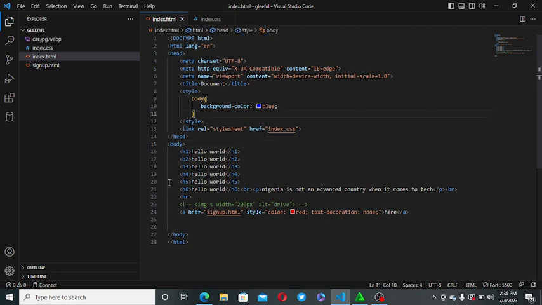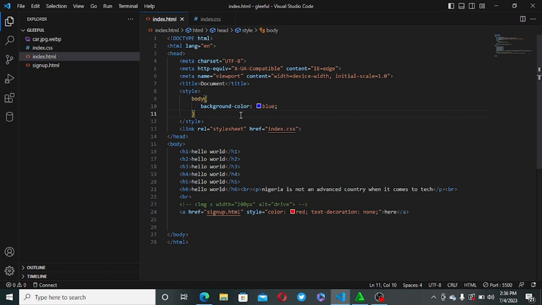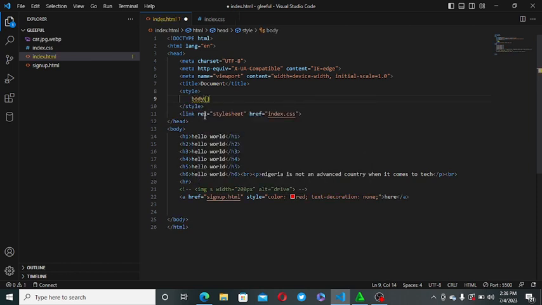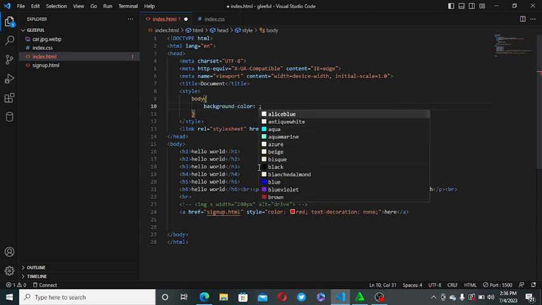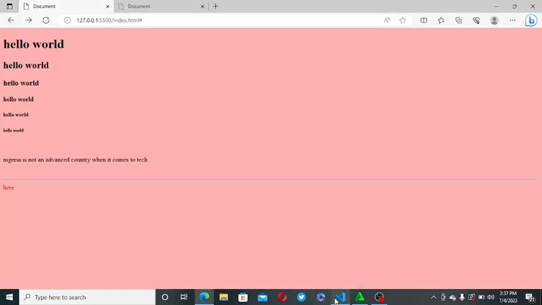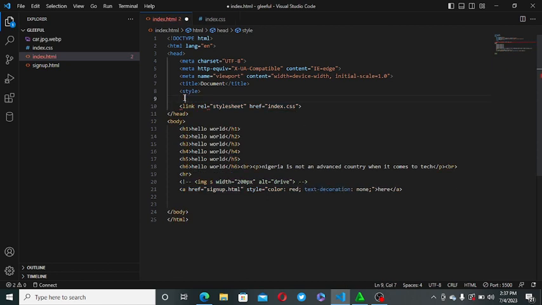Body. Where is the color coming from? Style. Body. Background color. Okay, where is the blue value? So I save this. I don't know what is wrong, because internal is supposed to supersede the external. But I will advise you to use the external all throughout. So I'm going to use the external all throughout the tutorials.